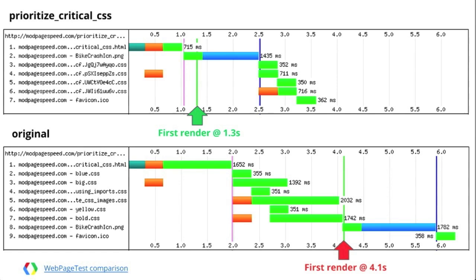We said, let's extract out of all these files the stuff that's actually needed to perform the paint, and put it inside of a page. What happens is we download the page, we paint at 1.3 seconds, and then we load the rest after. So this is like a 3x improvement in rendering speed. To the user, the page hasn't actually changed, except that it's being painted more quickly.